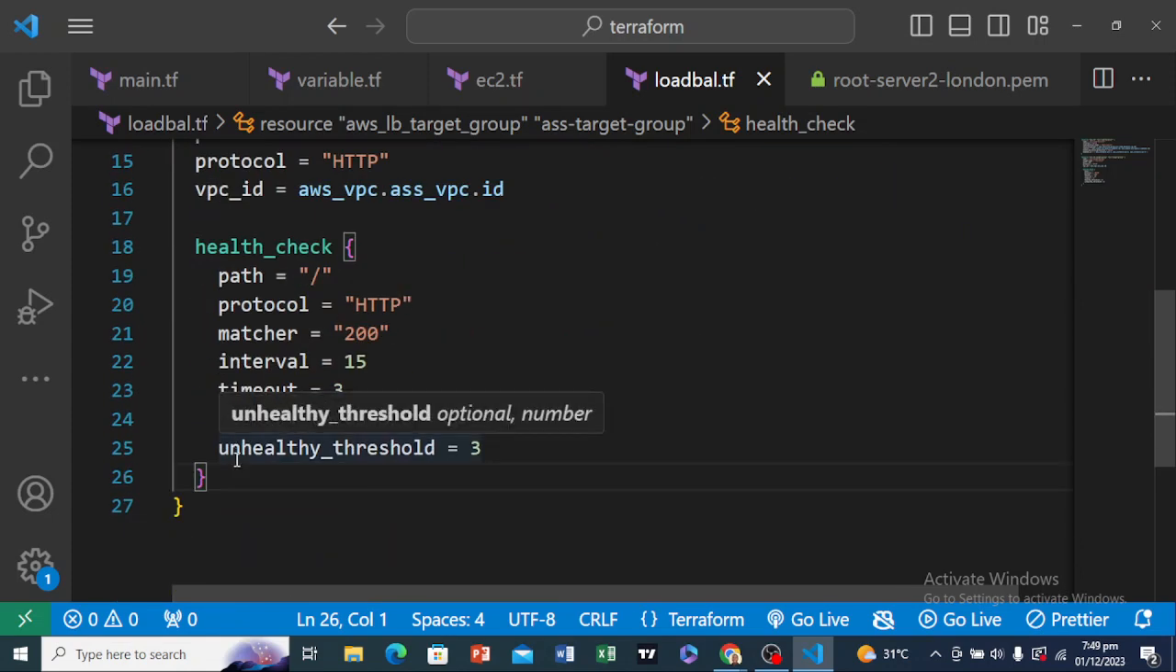Sorry, sir. Why? Sorry, boss. Yeah, why are we using HTTP, not HTTPS? I'm guessing HTTP is for port 80. Okay, okay.